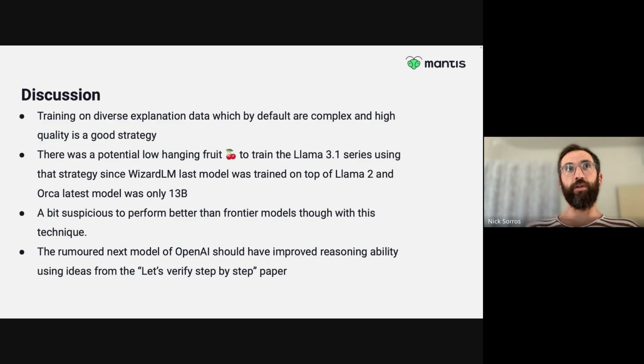Some discussion points out of all this. I think training on diverse explanation data, which are complex and high quality, is a good strategy. Like, it's not a new one, and it's not one that doesn't work. Like, we know that works, and it's a good strategy to do so. In some ways, that's unsurprising. Now, there might have been a potential low-hanging fruit here because there was indeed a Llama 3.1 model available, and neither WizardLM nor Orca, which is a 13B model anyway, were updated to use the latest Llama. So just by basically replicating what WizardLM or Orca were doing on top of Llama 3.1 should give you a really good model. So there probably was a low-hanging fruit to begin with.